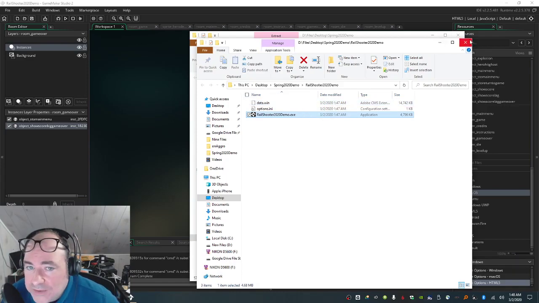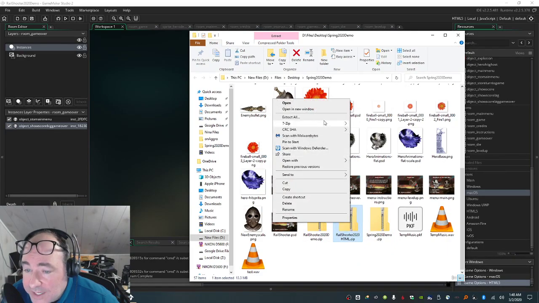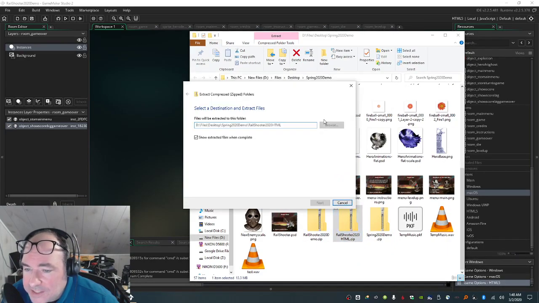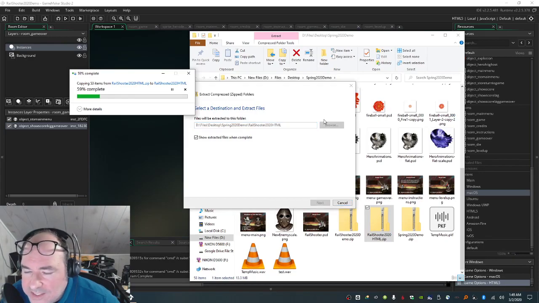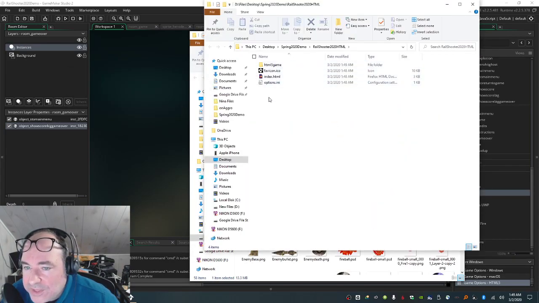All right, let's come back over here though, and we're going to find that there's the HTML version. If I extract all here, this can be a little bit different. It may or may not run locally. Sometimes they don't, but I want you to see what the difference is here. So with this one here, it's a folder.